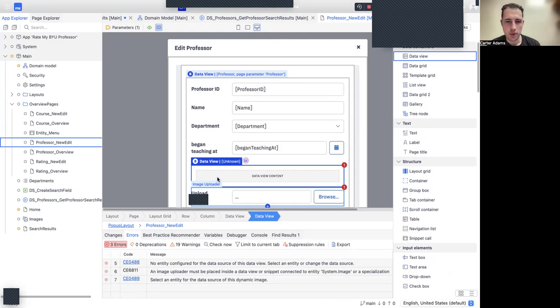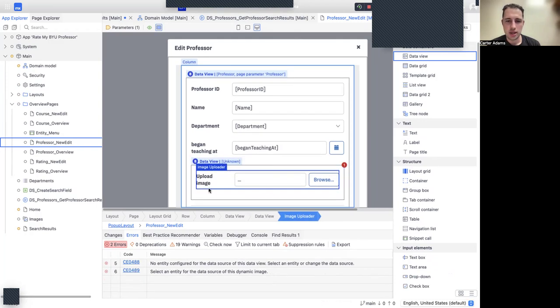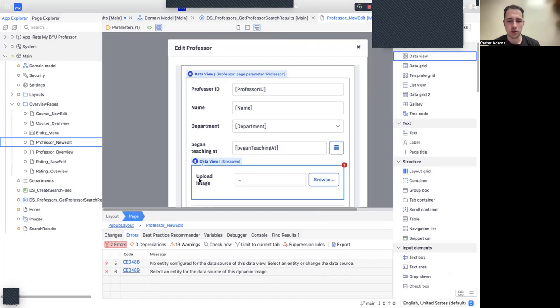And we're going to throw this upload image section inside of this data view. And you'll notice that now this stopped yelling at us, but now the data view has an error. We need to configure the data view. Let's double click into this.